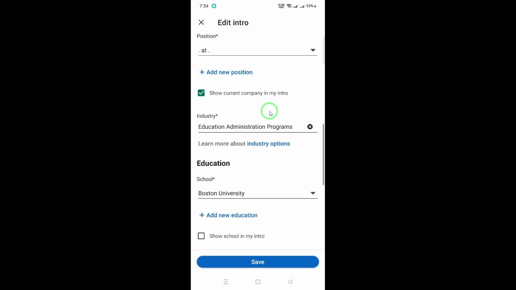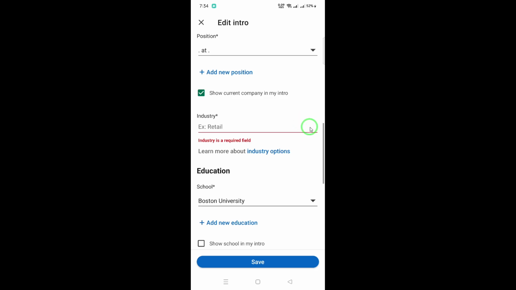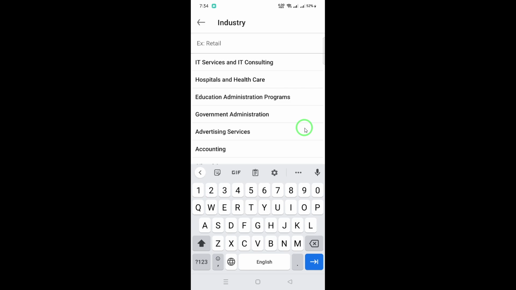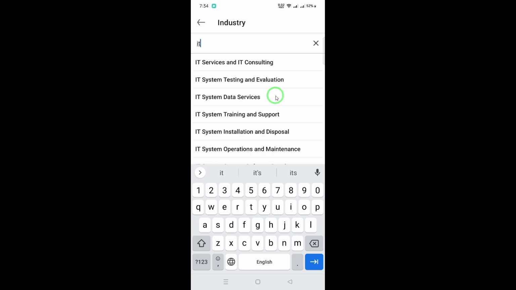Scroll down until you see the Industry field. This is where you'll specify the sector that best represents your current or desired professional focus. Tap on the existing industry to reveal a search bar and a list of potential options. Type in keywords related to your new industry, and LinkedIn will suggest relevant categories. Choose the one that fits best.